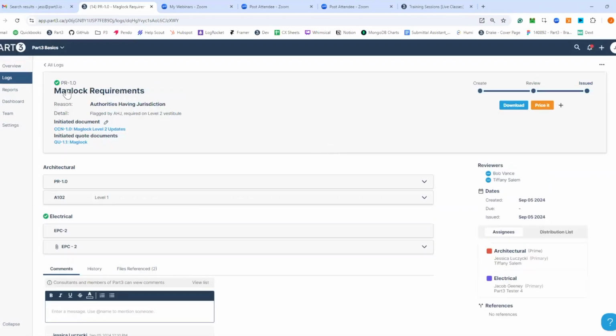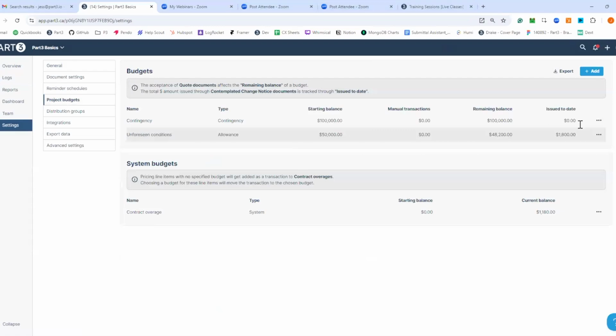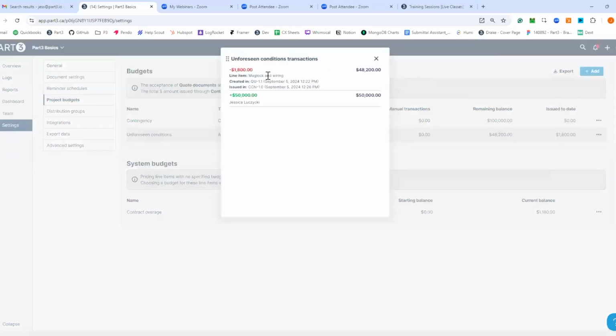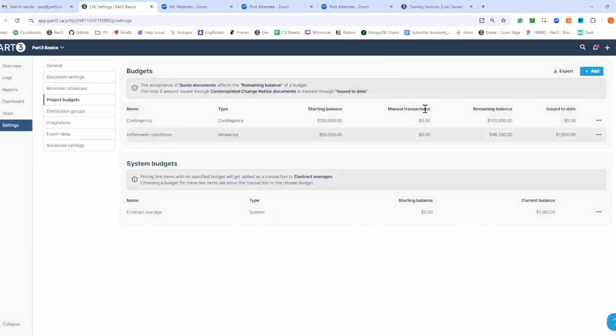If I go back to my settings page as well and I look at my project budgets, I'm going to see this dollar value that I allocated to that allowance, and I can view the transaction. I can come in here and jump quickly to those documents as well. Really, this is a way to connect all your dots in Part 3, and you can also export this at any time. I'm going to show you now what pay apps look like in Part 3.